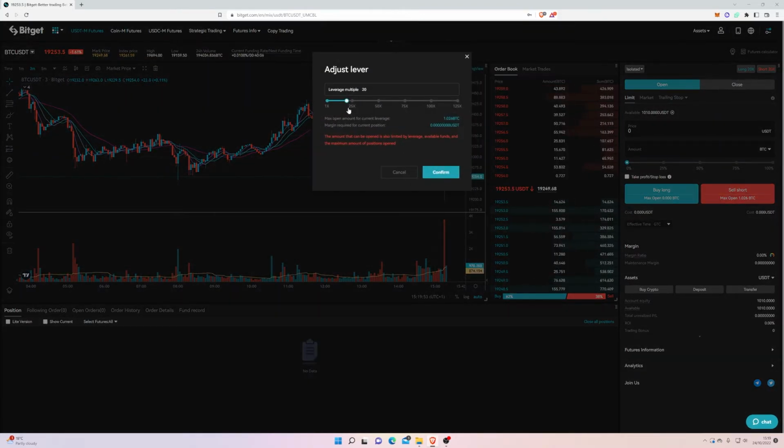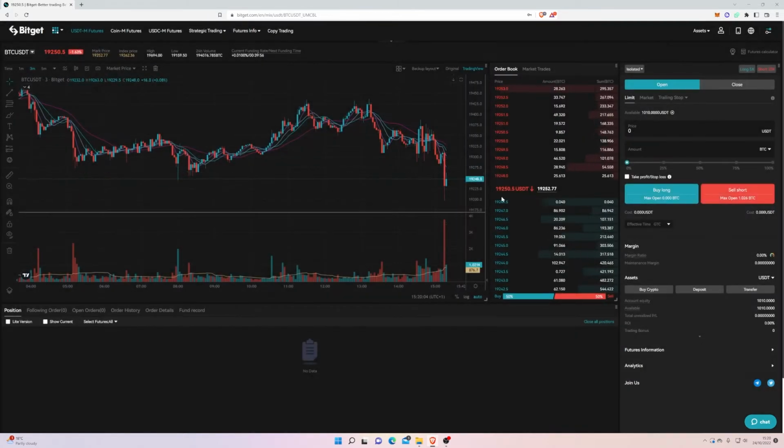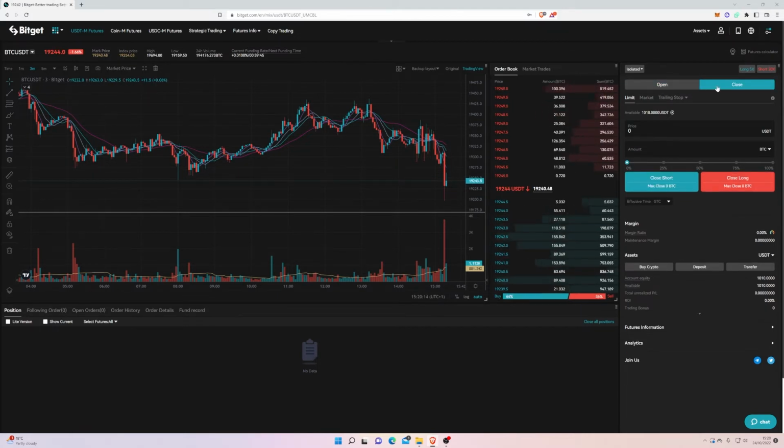So let's just say, for example, you put a 5x leverage trade on long, confirm it, because it just went down hard. So that's the first option. Now you've got your open and close.